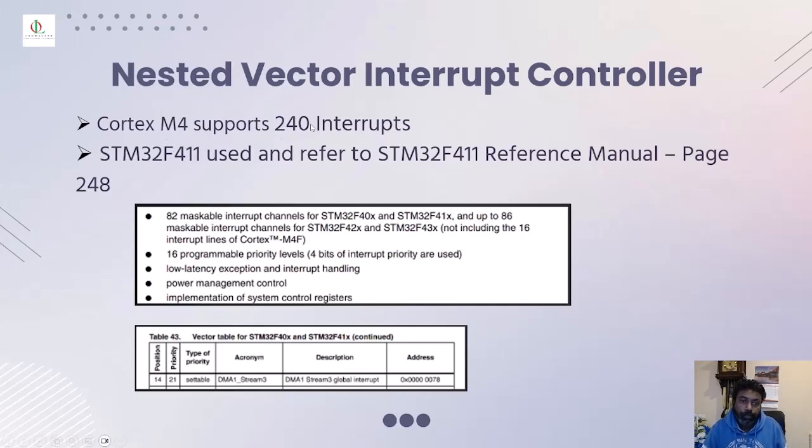As we know, Cortex M4 supports 240 interrupts. The STM32F11 is referred to in the manual on page 248. If an exception handler comes through by a peripheral, not by the processor core, then that's something like SPI, I2C or USART. That is caused by the third-party vendors, whereas the NVIC comes from the ARM core processor itself, so they have their own exception handlers.